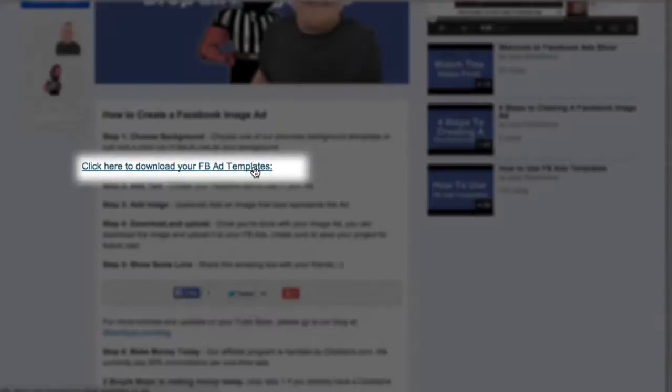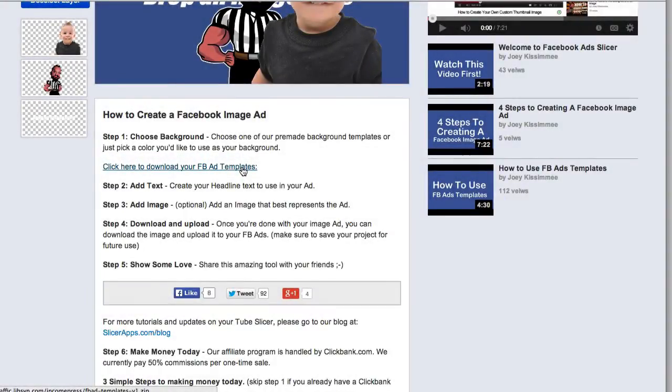Right here, click here to download your Facebook ad templates. This is what you're going to use. These are the pre-made templates that we create for you, and as we create them, as our Slicer members give them to us to share with everyone, we're going to be adding them. And of course, we're going to be emailing you guys and letting you know, hey, we've got new ad templates. Go ahead and download a fresh batch of them. Okay, so this is where you're going to want to download them, and we'll be showing you how to do that in this video here.